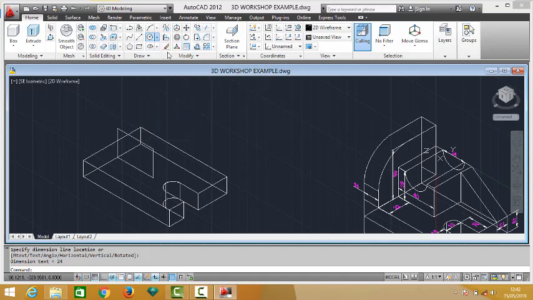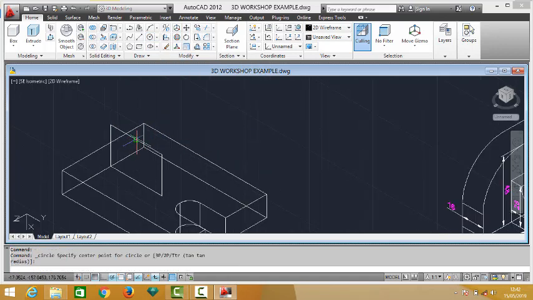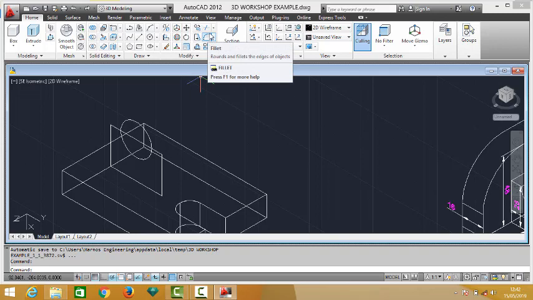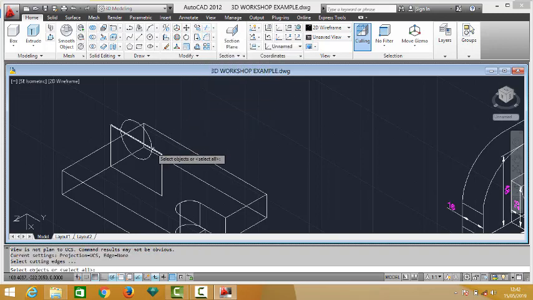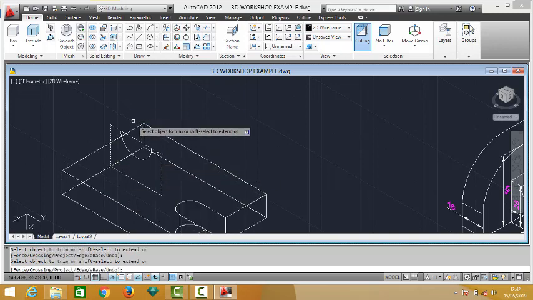Come back to home. You take on circle. When you take on circle, this is the center point. You type in 12 for your radius, and then quickly we proceed to trim. You take on trim. All right. You select this. You select this. You select this. Select everything, and then you tap on enter. You begin to trim. Good.